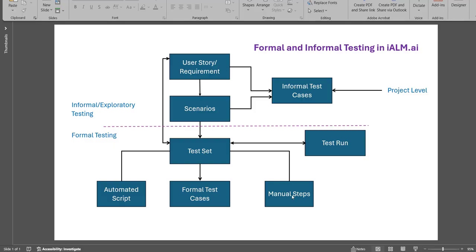You can see here, a test set may have an automated script if it will be automated, or manual steps if it will be executed manually. You may start with manual steps if you intend to execute the test set manually, then create an automated script if you decide later on to automate the test set. Manual steps can also help the automation engineer write the automated script.